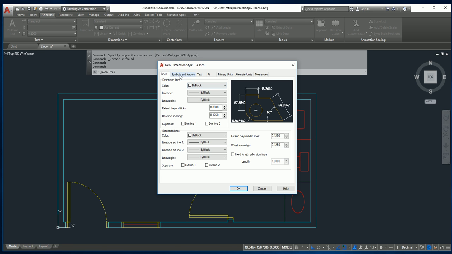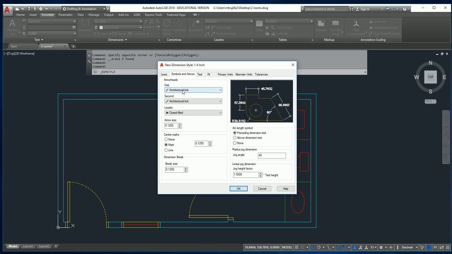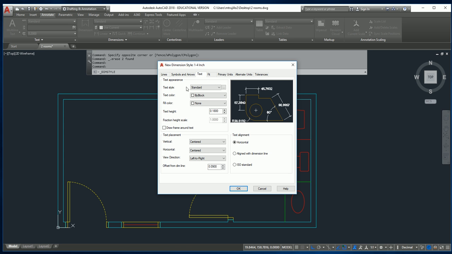Alright, so in the new dimension styles, you should have 0.125 for the baseline, the extend beyond dims, and the offset. Then under symbols and arrows, change it from closed filled to architectural tick. The second one should automatically change for you. On the arrow size, type 0.125. On the center mark, 0.125. I believe the break size is defaulted at 0.125. In the text, leave it as standard text for now. For the text height, 0.125. All the rest of this is fine, except the offset from dim line at the bottom is going to be 0.125.